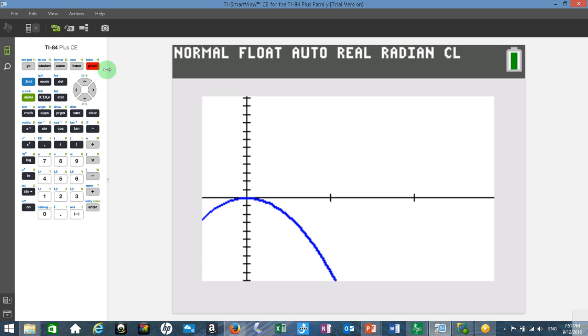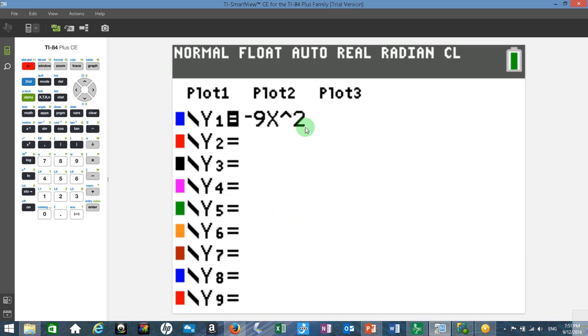I've already got a function in here. This is f of x is equal to negative 9x squared. While we're at this screen, let's go ahead and clear this because I don't want to worry about it. Just hit clear. That takes care of this.